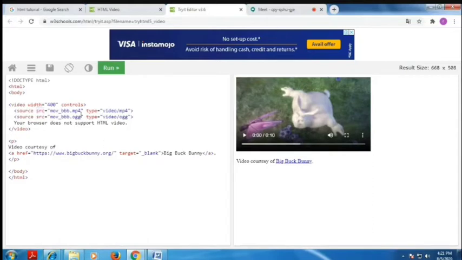For the source video path, you have to mention the file name and which type it is. This is the file extension type. Next, I will put the video source. Next, you have to close the video.